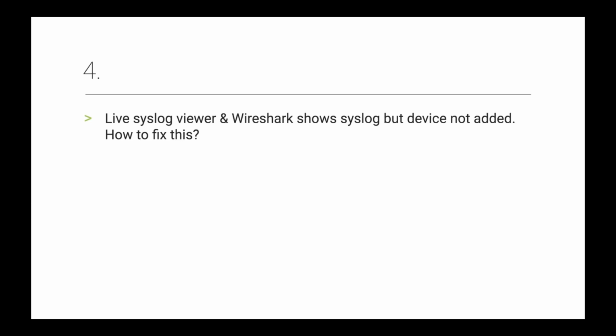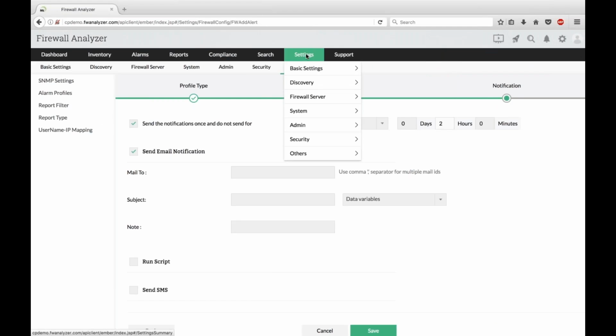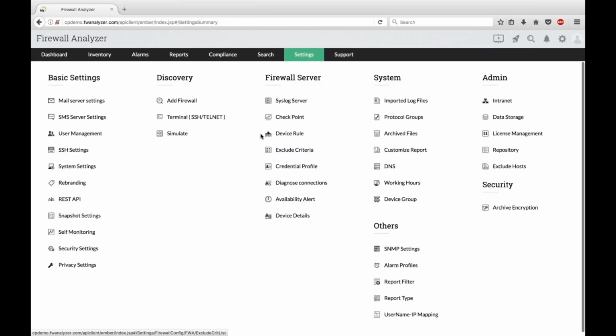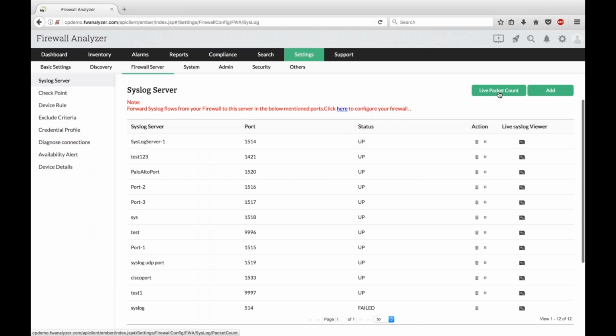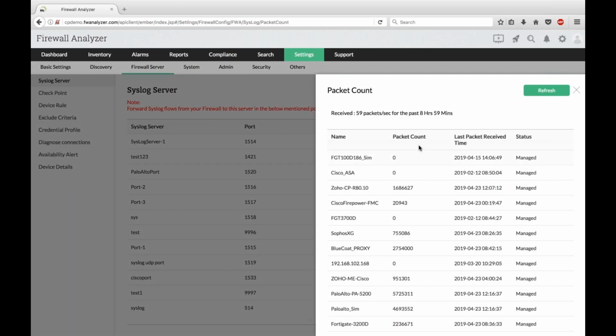In the product UI, if we go to settings, we have something called syslog server. In the syslog server, we can see the live packets, and as per the question, the live packets are coming in.